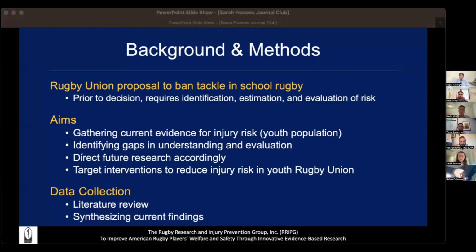So to start off with a background, this literature review took different articles and essentially pointed to the rugby union's proposal to ban tackle completely in school rugby. Before making this conclusive decision, it would require the identification, estimation, and evaluation of the risk. Approximately 70 academic practitioners and public health professionals proposed that this tackle should be banned in United Kingdom schools.